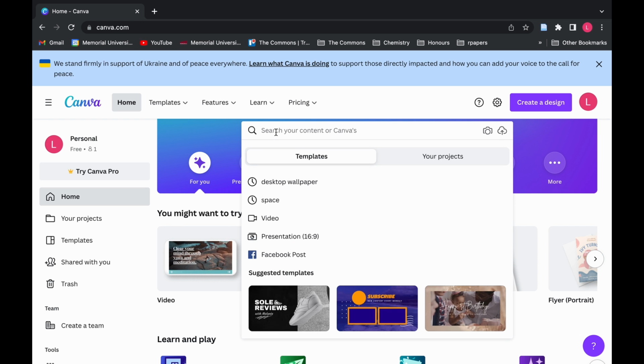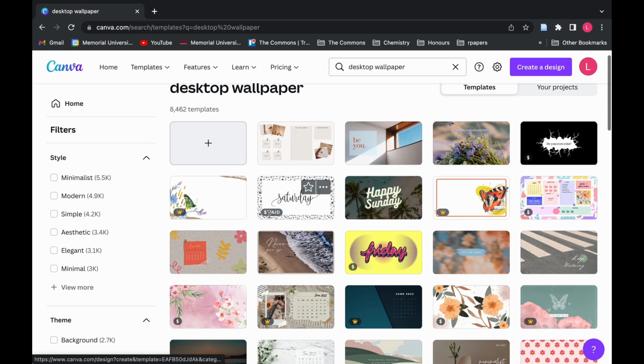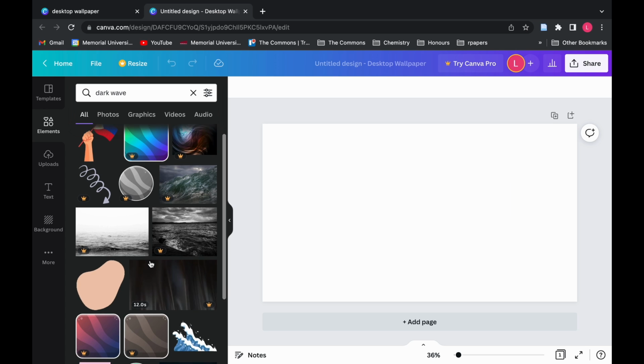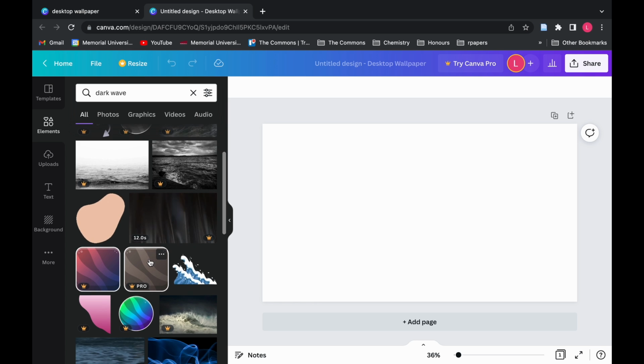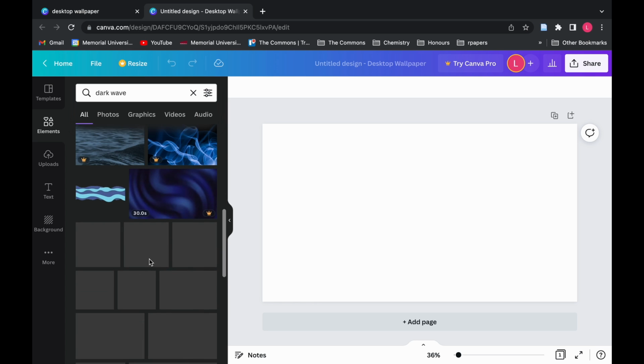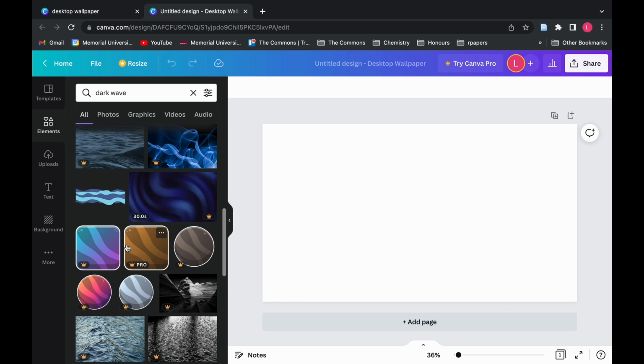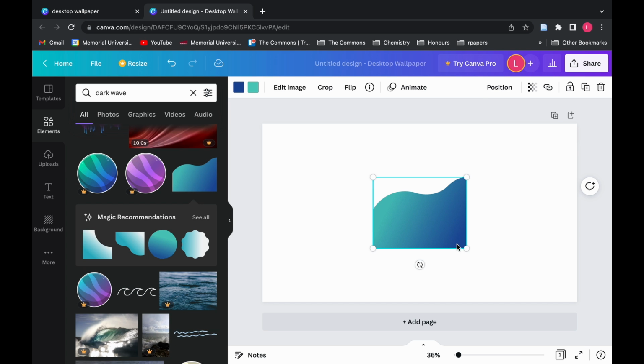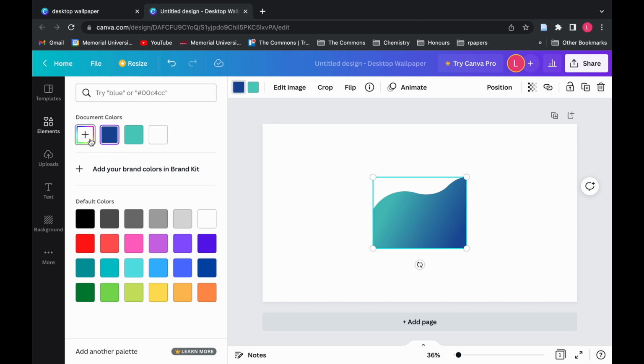So what do I want? Oh, look at that, desktop wallpaper, that's what I want. And they basically let you choose. I know you can get a free version of Canva if you're a student, but I'm just too lazy to do that. Okay, so that's the wave I used in my other wallpaper. Let's see if I can change the colors here.